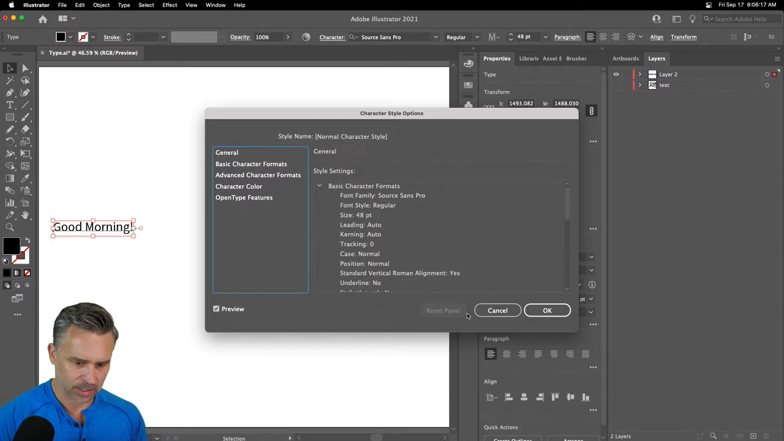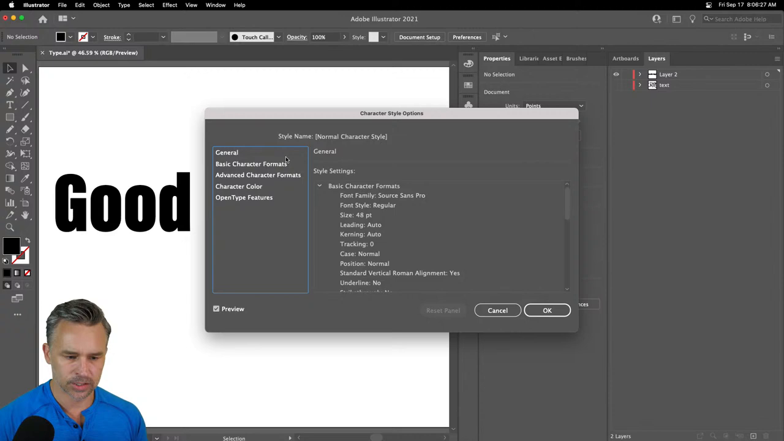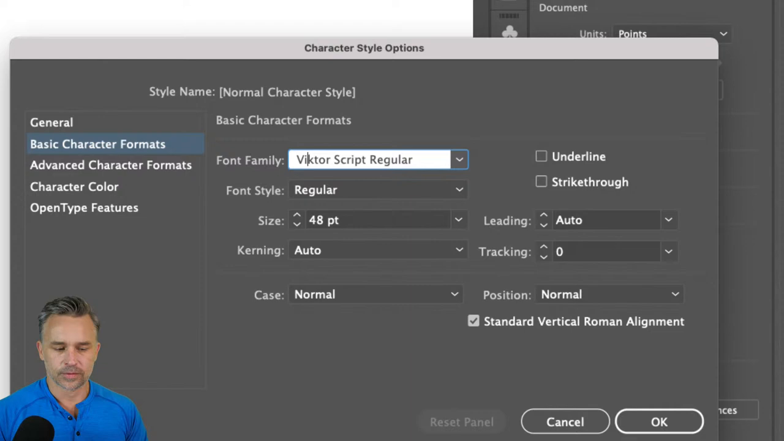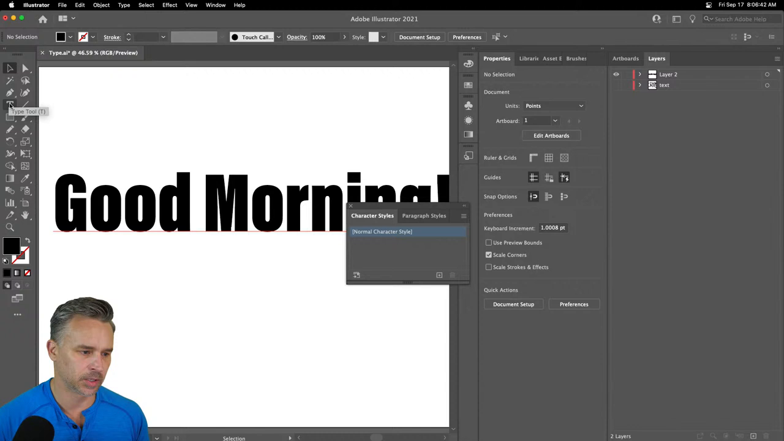Let's actually deselect this text, but basically I want Acumen Variable Concept to be my default font. Just double click on it. Basic character formats, this is where you change that. That's all. So if you're always using a certain font, change it, boom, and now that's going to be the font that I use when I typically start something new. You get the idea.